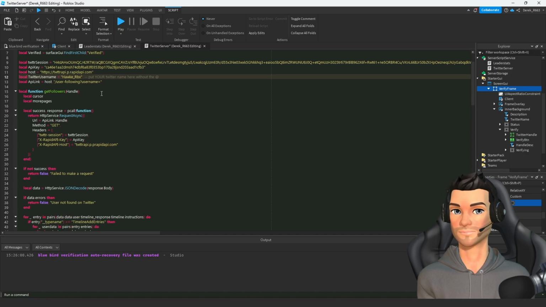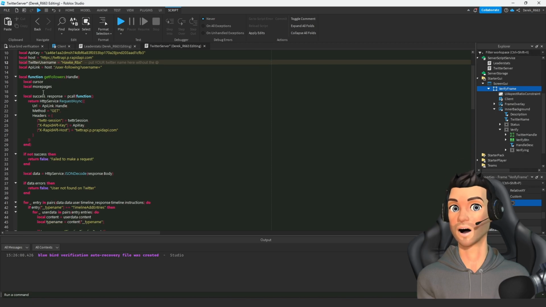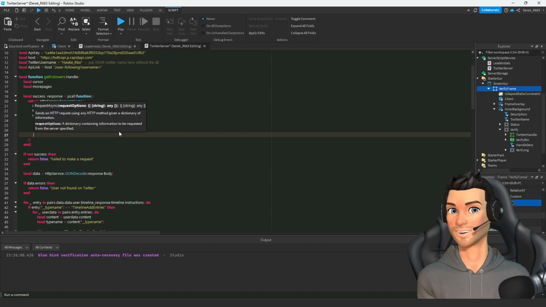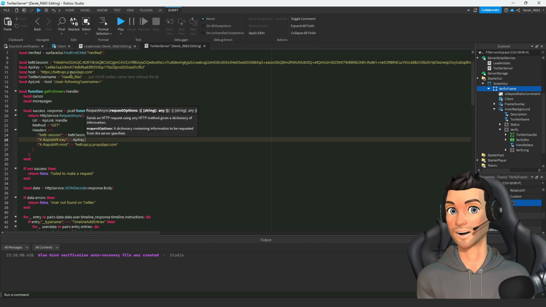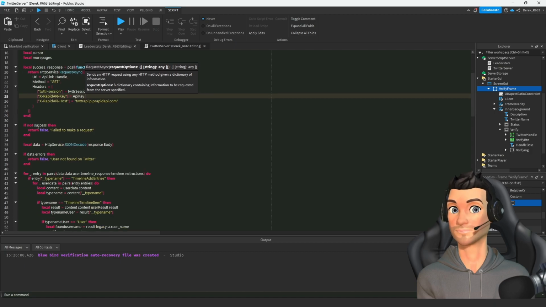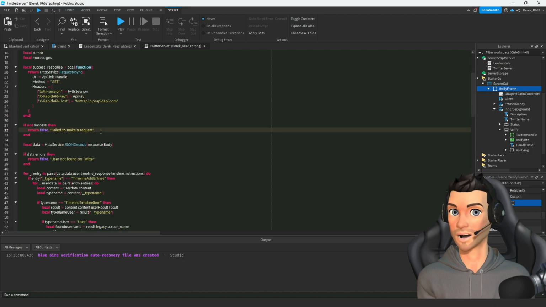We've then got a user get followers function, which has a parameter of handle. This is the name that the user has passed in. What this script will do is make a request to the API, passing in the link and the handle. It uses a get method and it passes in our session key, API key, and uses the host as we said above. If this is not successful, it'll send a message to the user saying failed to make a request.